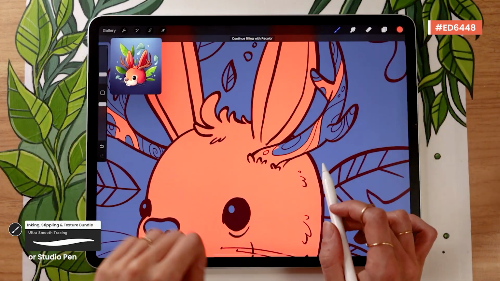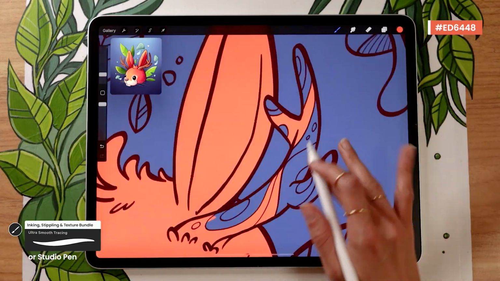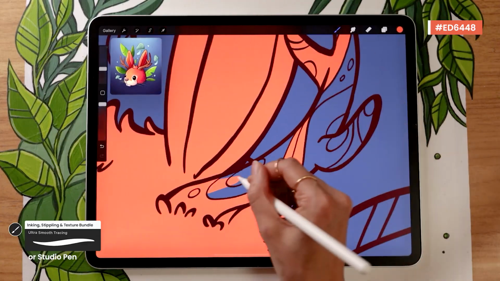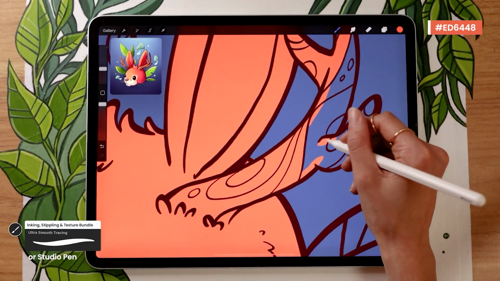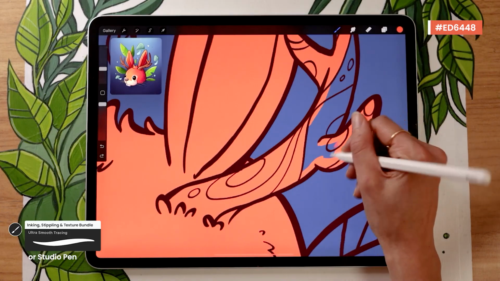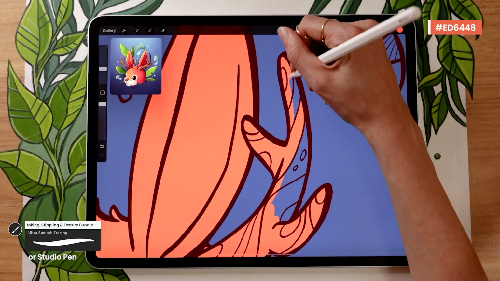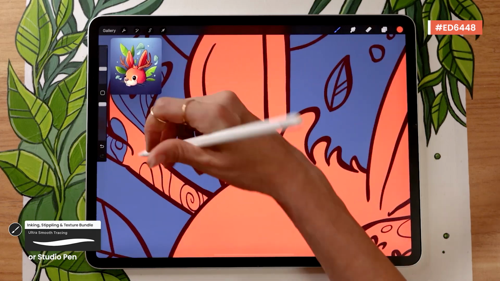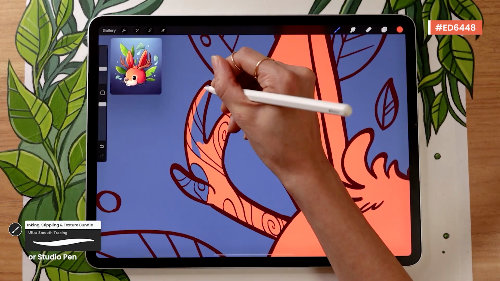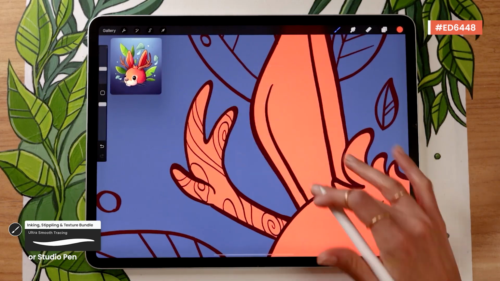Now, if you have a bunch of little sections like I do in the antlers, I personally find it's easier to just fill in manually than to color drop 50 times. So for big sections, it's really quick to use color drop, but for small sections, it might actually be quicker to do it manually, especially if you have a pretty smooth big brush. You can do it in just a few strokes.